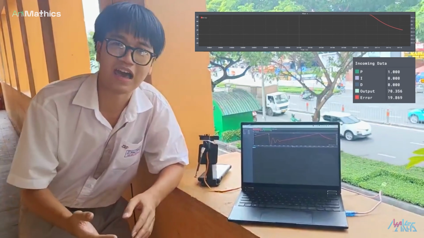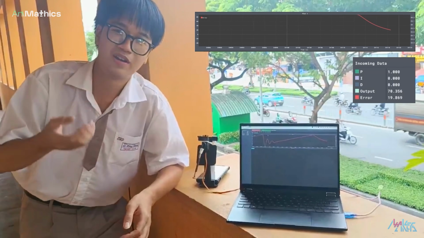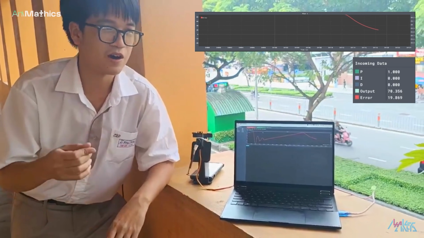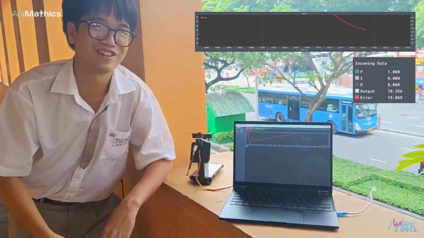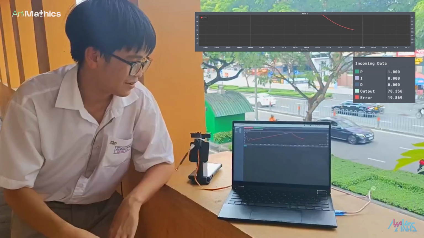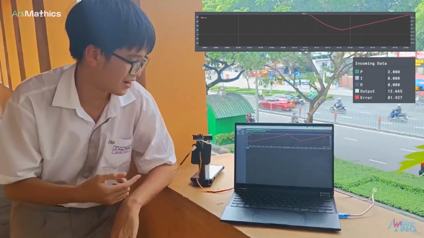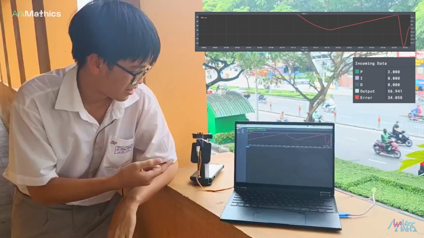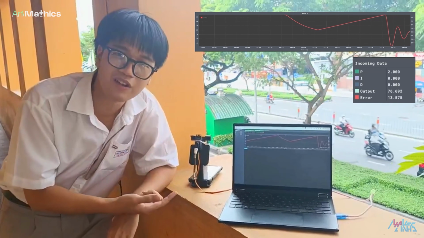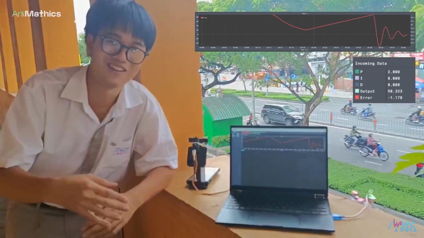So, what if we crank up the P? Will it reach the target then? Maybe yes, but the thing is, it doesn't work that way. The pointer will oscillate a lot. It will eventually reach the value. But the problem with oscillation remains, and we don't want that.